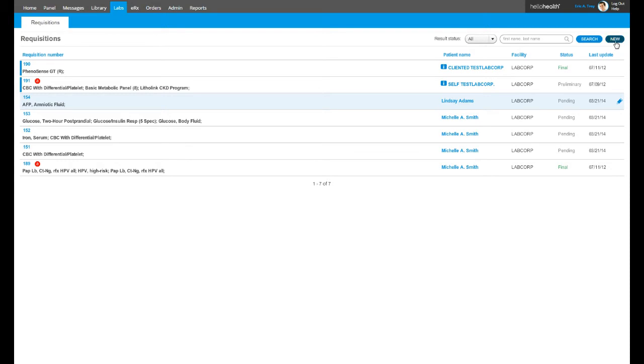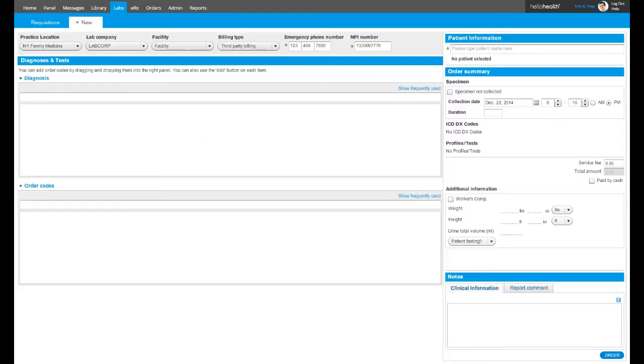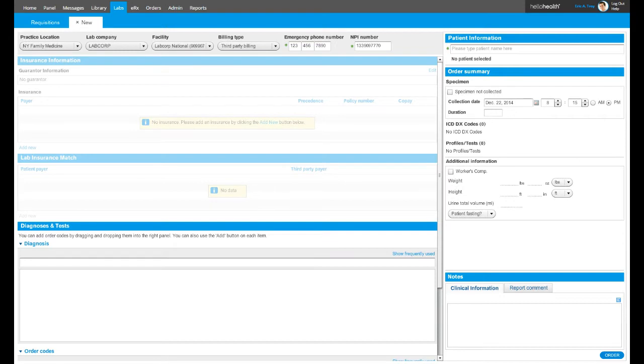Once you click on this button, you are immediately taken to a new requisition form. Starting on the left-hand side of the new requisition form, you will note that the buttons located in this section of the requisition will allow you to choose your practice location, the lab company you would like to use, as well as the facility. You can also choose the billing type.